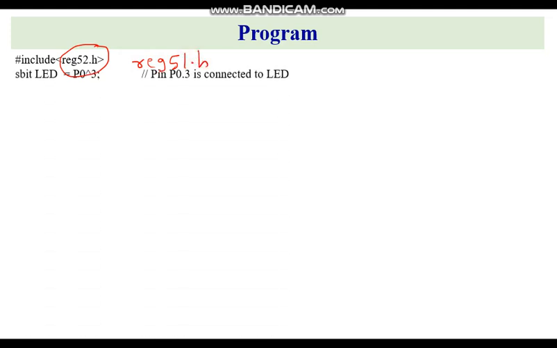Then I am defining names. I am calling P0.3 as LED and calling P1.0 as switch. These names are given by us. You can give any name. I am giving two meaningful variables to P0.3 and P1.0. P1.0 is connected to the switch, so I am giving the name switch. P0.3 is connected to the LED, so I am giving this pin the name LED in capital.